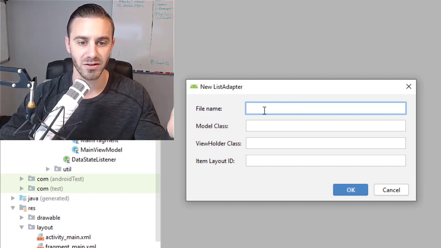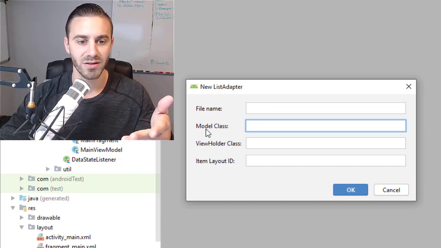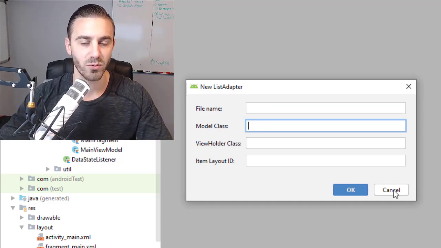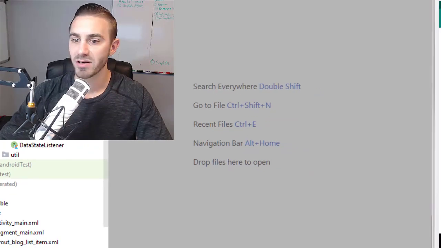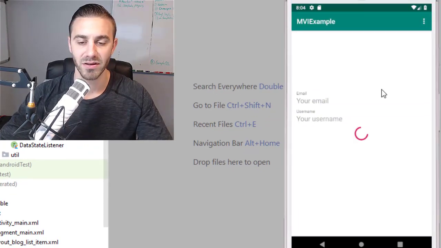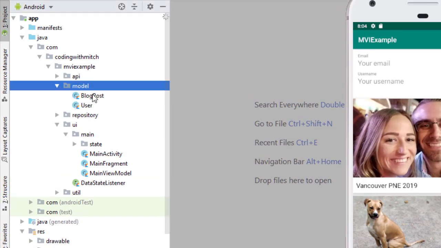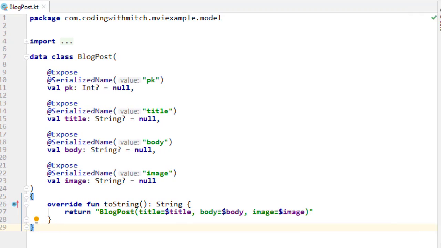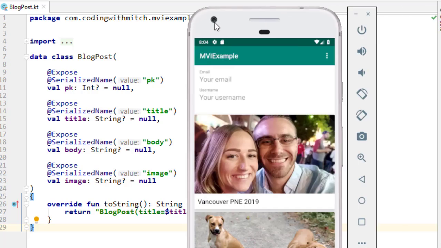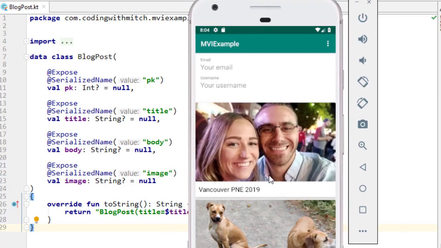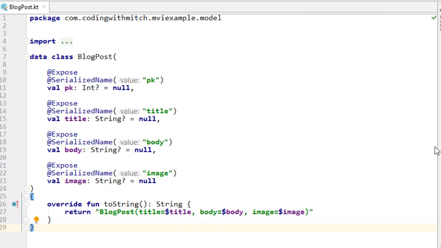So the file name is obviously just the file name. I would call it the adapter. Now, what is this model class? Well, the model class is what you want to show in the recycler view. In our case, the demo that I'm building here is showing these little blog posts. So there's a title, there's an image, and there's some other properties that you can't see. If I go into my model package, go into blog post, that's going to be this right here. There's a primary key, a title, a body, and an image. Even though in the demo app there's no body that you can see, you can't see the primary key, those are still properties of that blog post item. So this is what we are modeling.